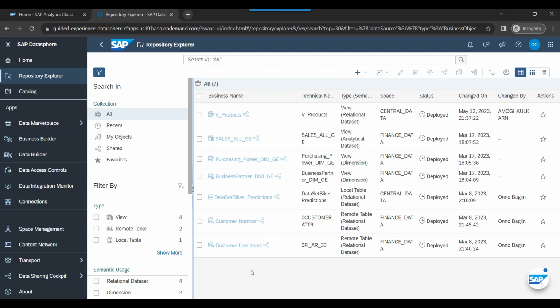So basically this is a central place where you can browse all the objects, their statuses, whether they are active or inactive, basically deployed or not. All of this you will be able to see along with the developer who has done that. You can make your objects favorite here, and next time when you come, you can find them in the favorite list.